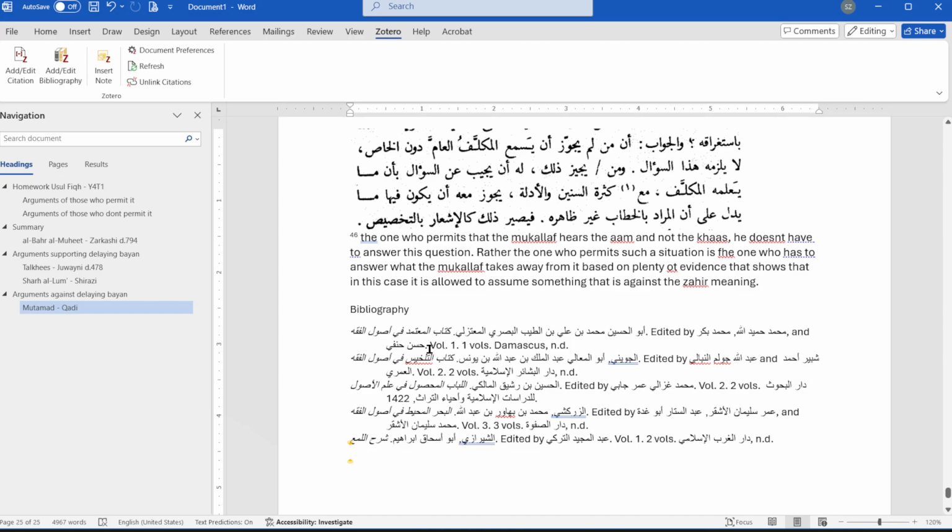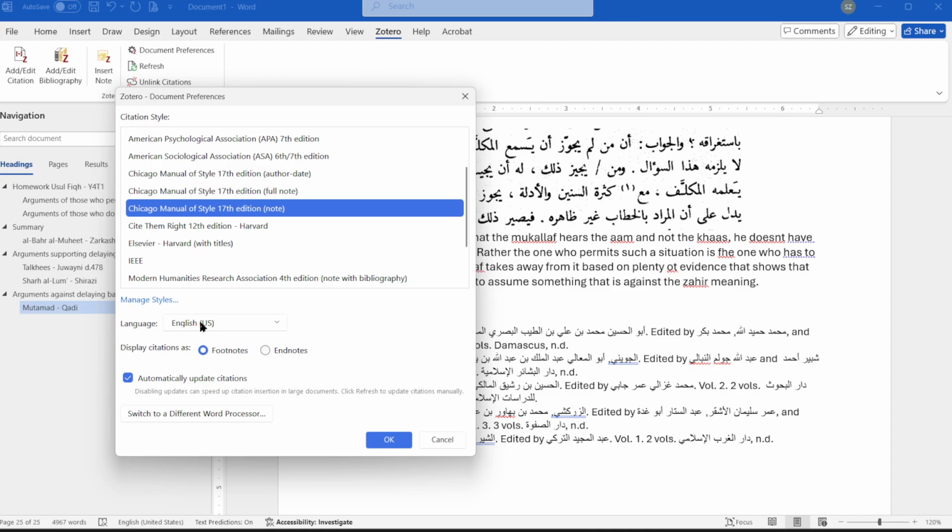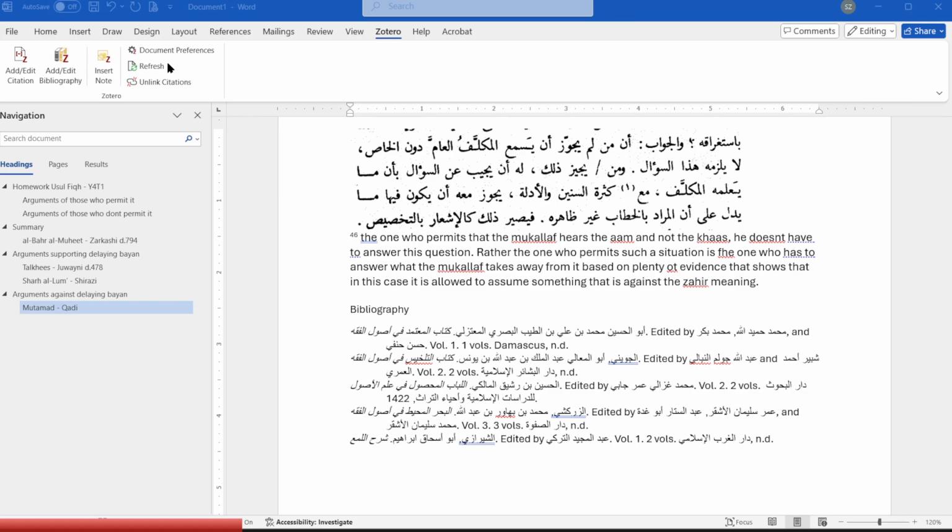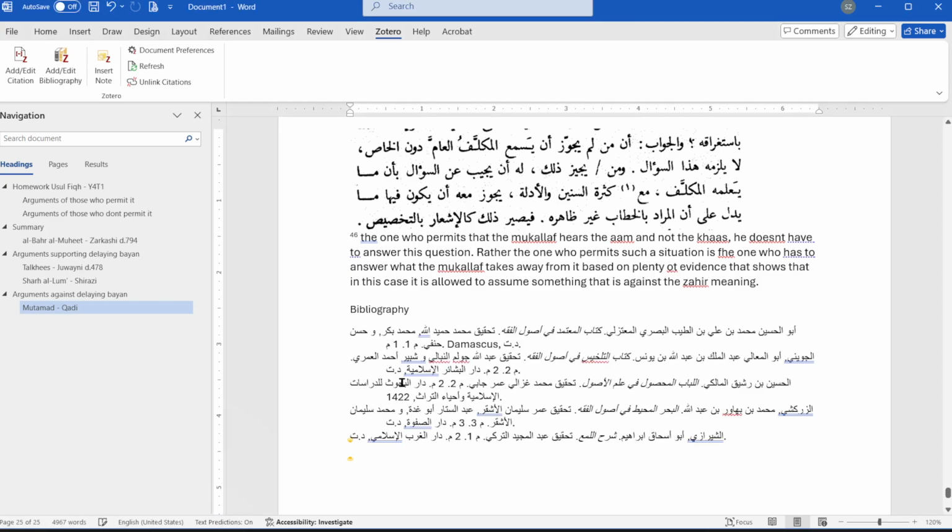As you can see, in some of these places you have "volume 1 edited by" written in English, and that is because in my document preferences, I had selected my language as English. Were I to change this to Arabic, it will simply go in and edit all of these and automatically change them all into Arabic for you.